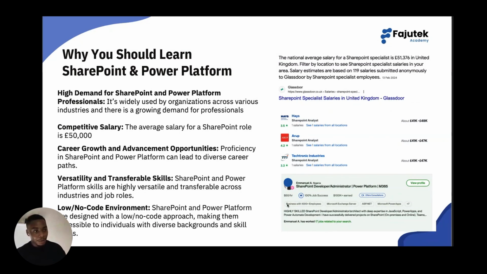This is someone, I've covered his face. I found him on, was it Upwork or something, when I was just doing research. He's living in Nigeria. He charges $50 per hour for SharePoint and Power Platform stuff. And look at how much he's earned so far. So imagine $100,000 in the pocket of someone that is living in Nigeria. Why? Just because he's got this skill.